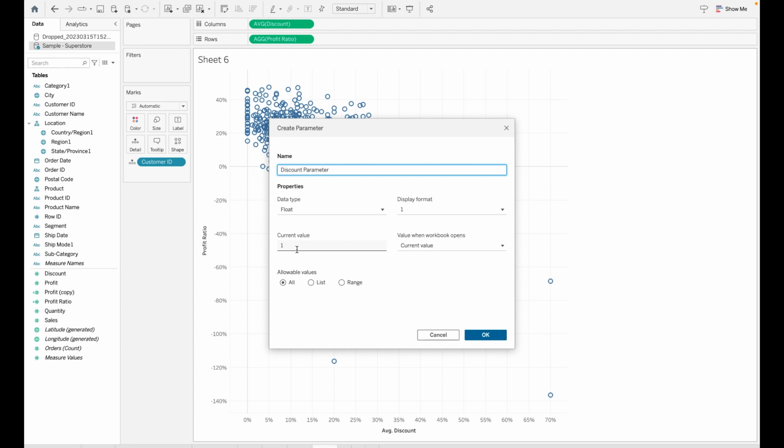The current value is 1, and I don't think I want to use 1 as my current value, because my parameters are in percentages. 1 would be 100%, technically. So we can keep it as 1 or we can keep it as 0, it doesn't really matter. Let me leave it that way.